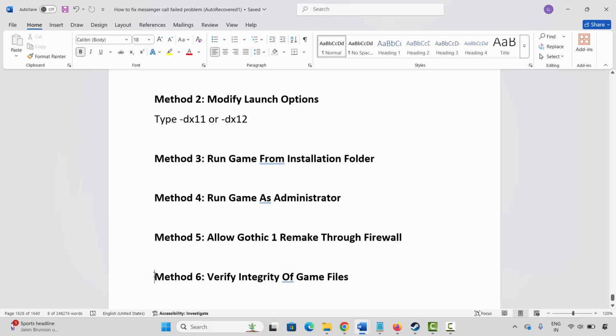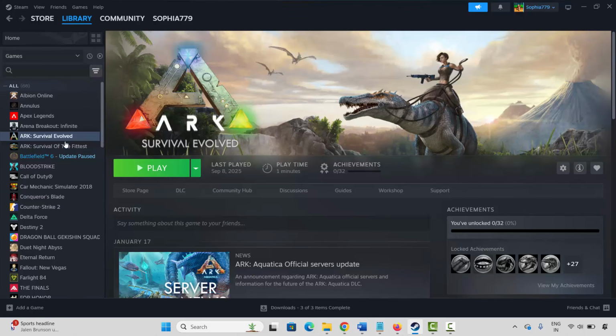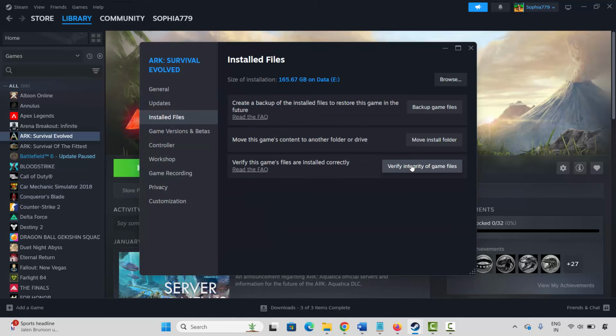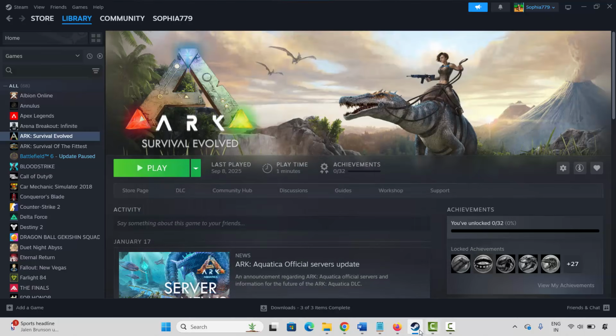Next method is to verify integrity of game files. For that, go to Steam, select your game, under library section, right click on it, click on properties, click on install files and then click on verify integrity of game files. So this will check and verify the game files. Once done, launch the game and then check if you can play it.